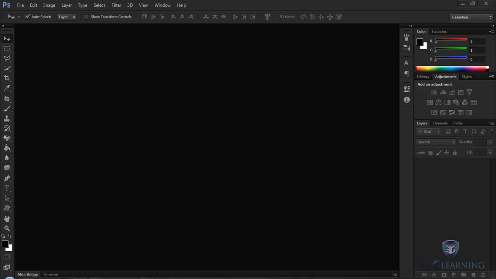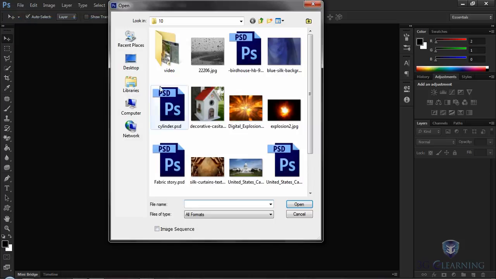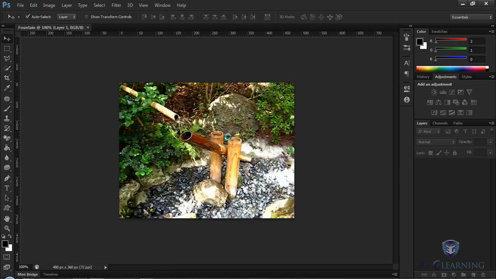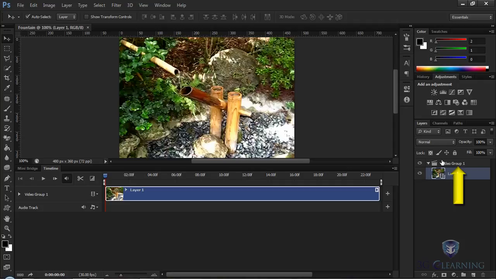Photoshop can edit a wide variety of video formats, and now even in Photoshop CS6 Standard, you can do video editing. I am going to start by choosing File Open, and I will select the Fountain MP4. Photoshop can open a variety of video formats: MPEG, MPEG-2, MP4, or M4V, MOV files, which are QuickTime, and AVI files. I will hit Open, and automatically Photoshop built a video group for me.